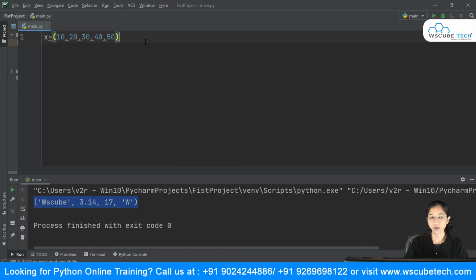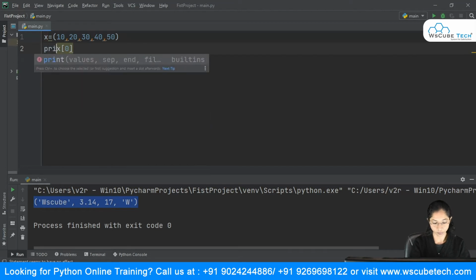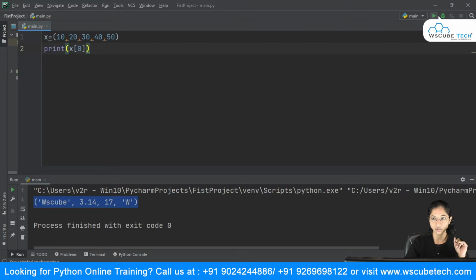Now in order to access this, as you know, in a list we were accessing through the index value. Can we do that with tuples? We'll check it out. Suppose I want to get the element 10. I will make use of the index value, that is 0. To fetch that value I simply write x of 0, and I just want to print that. I'm fetching the value at index 0. It gives me the result, that is 10.